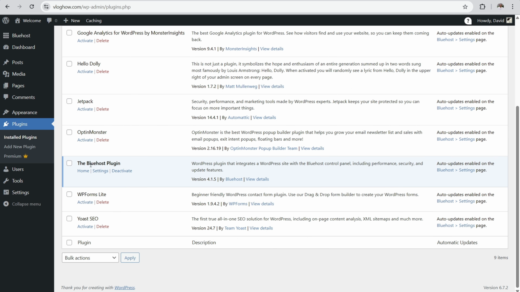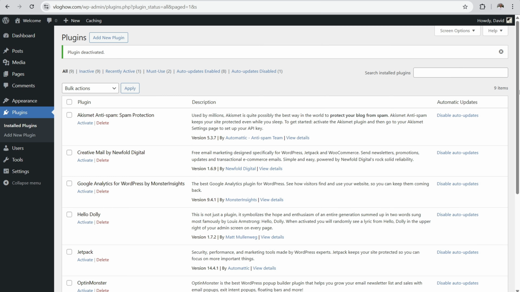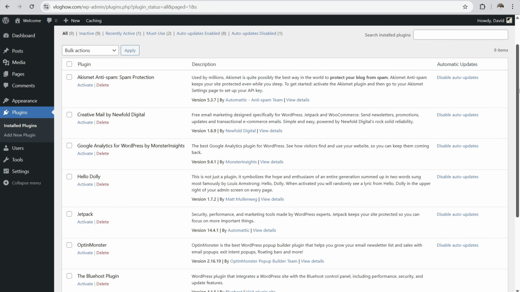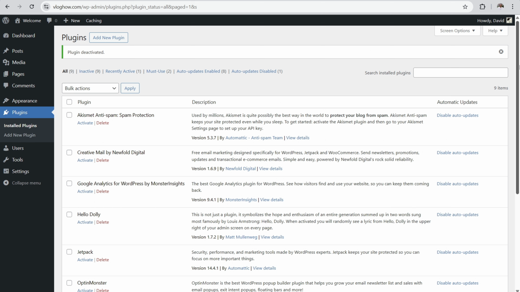We want to navigate right here to the Bluehost plugin. We want to deactivate this one and continue, skip and deactivate. There we go. Awesome. Okay. So we're going to leave it like this. We don't need any active plugins at this time because we want to design our site. Then we're going to be integrating plugins as needed. So let's click back over here to the dashboard.